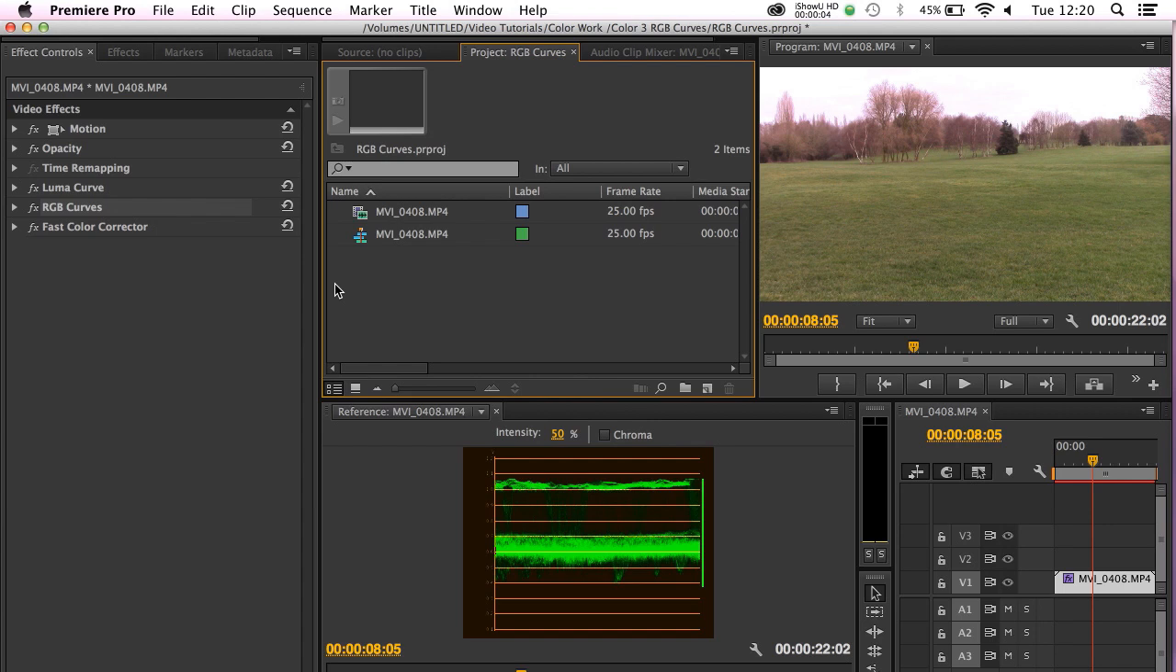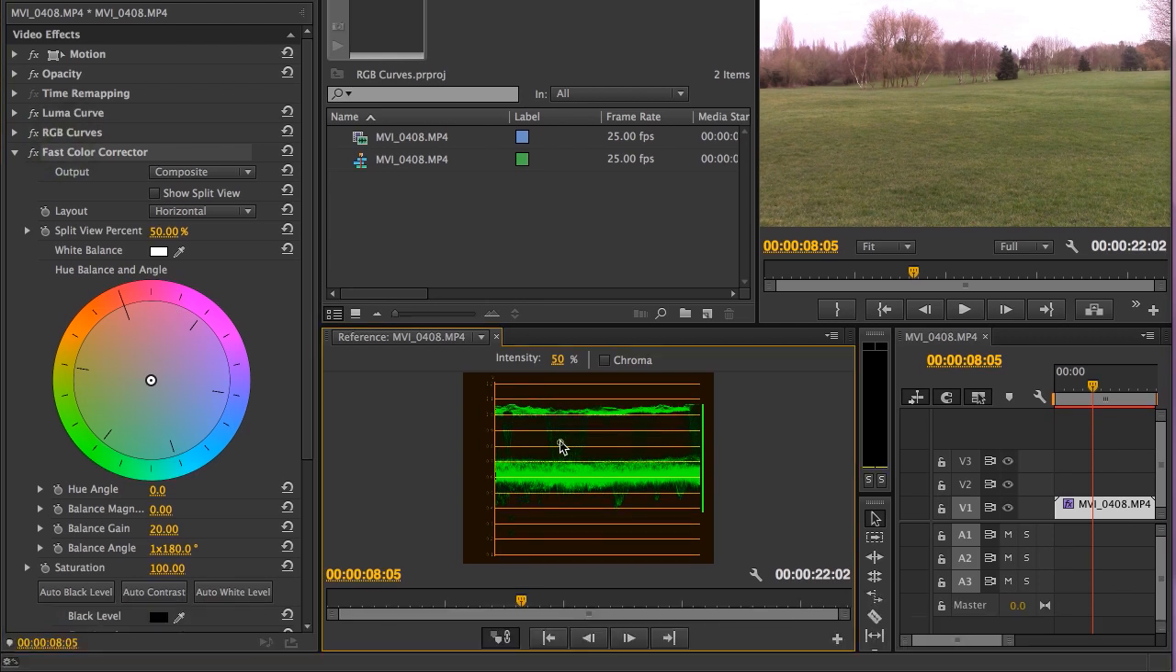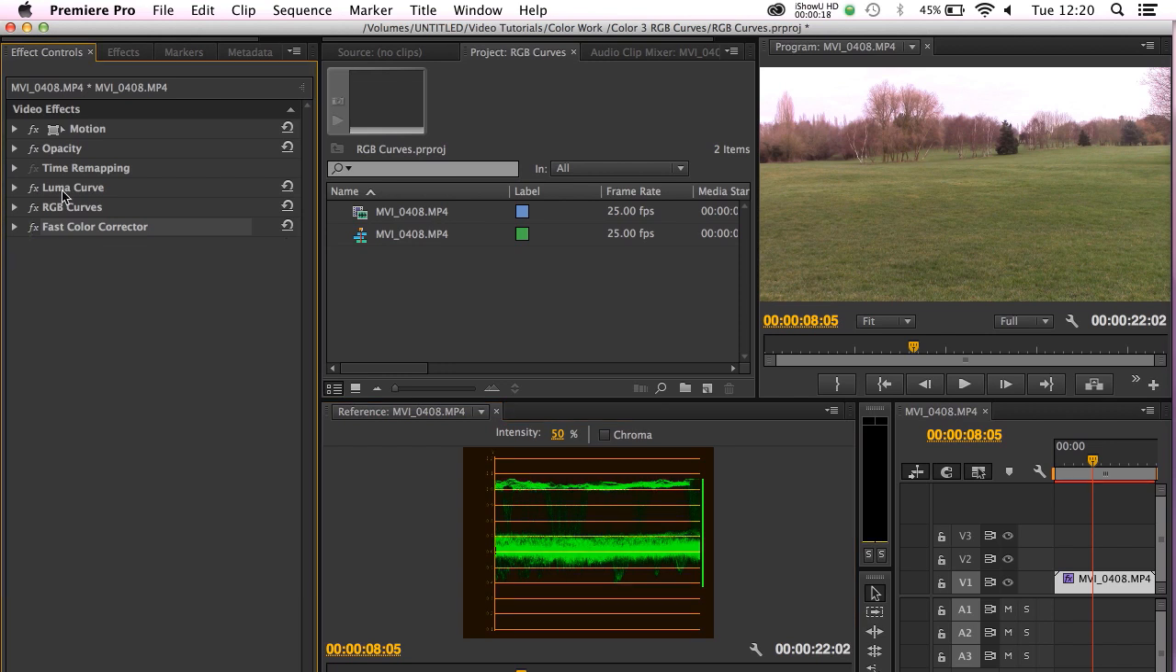In the last two tutorials we looked at setting up the workspace for colour correction, and we did some basic work on the tonal range of an image using the fast colour corrector and the waveform monitor as a reference guide for our work. In this tutorial we're going to look at two more options for your tonal range work, which are the Luma curves and the RGB curves.